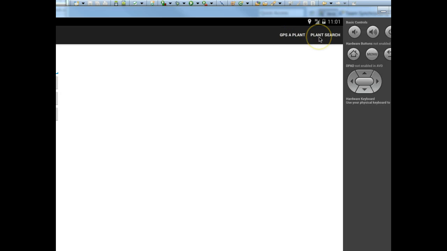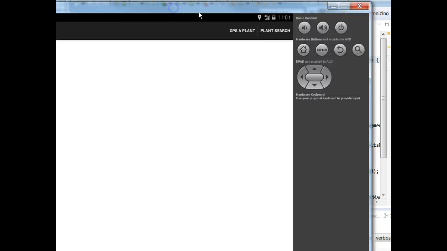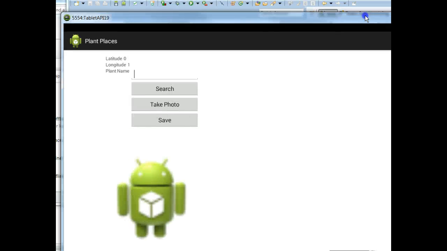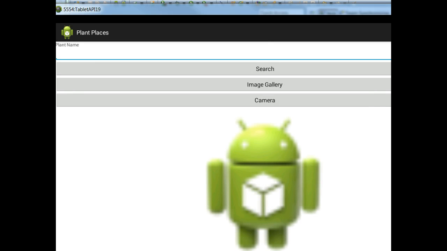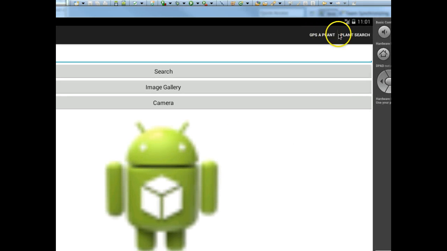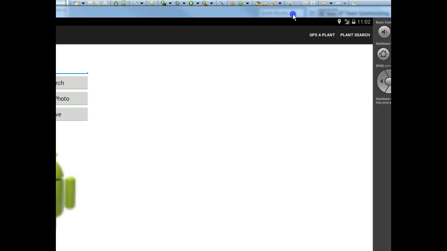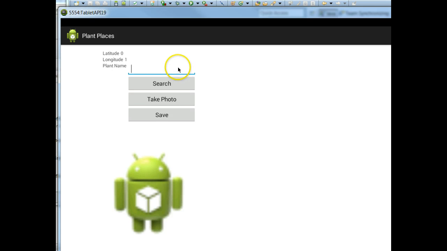So let's take a look. I'm currently on the GPS plant screen. I click Plant Search, and fingers crossed, that should take me over to the Plant Search screen. And sure enough, we're on the Plant Search screen. Look now, I now have this menu. I click GPS Plant, and that's going to take me over to the GPS Plant screen. We'll give that just a moment. Okay, GPS Plant screen. Type in our friend Redbud, and we're going to hit Search.